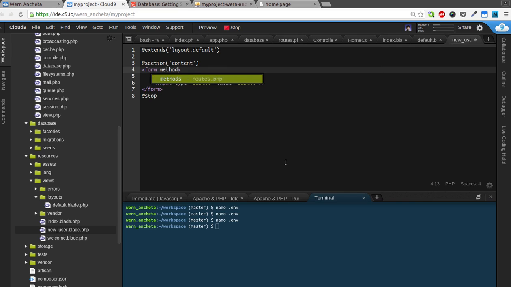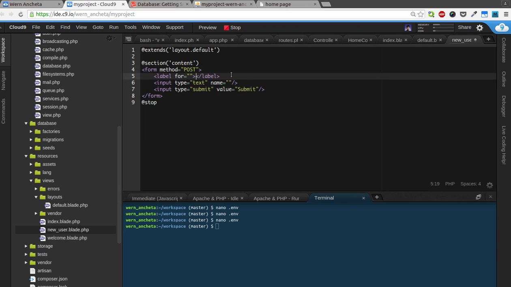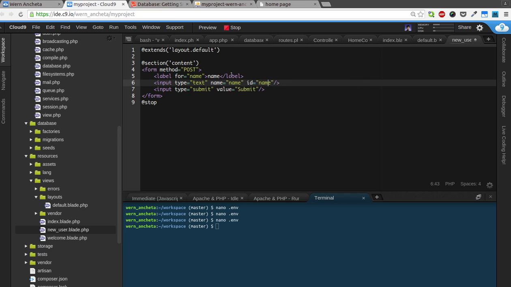Next, we need to specify the method. So the form will be submitted using the post. So we need to add the label as well, the name, and then the ID should be the same as the for attribute. So every time you click on the label, this field should be selected.